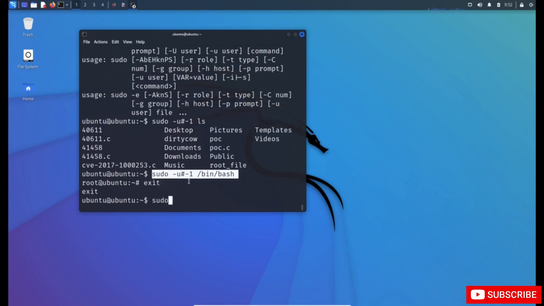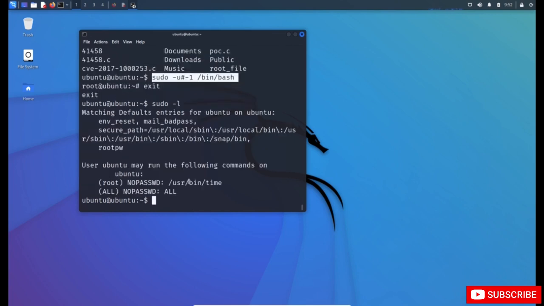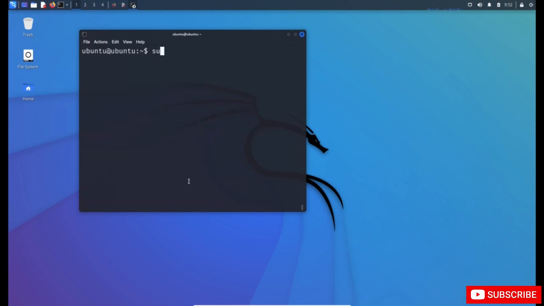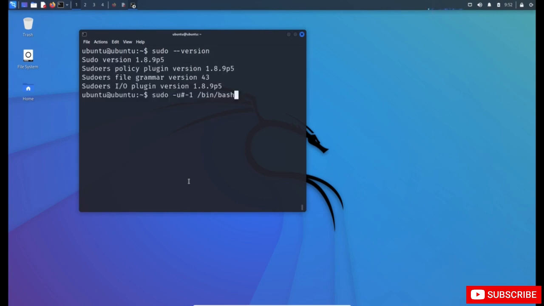So you can check if it's vulnerable by typing sudo --version, and if it is anything less than 1.9.5, so anything between 1.8 something to 1.9.5, it is vulnerable, and you can become root with just one line, one single command. So just running this command gives us root access. So we did privilege escalation using a vulnerable sudo.